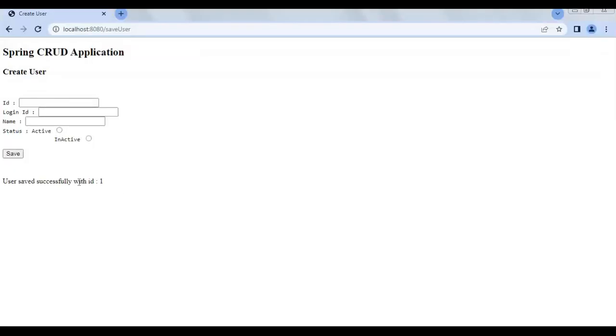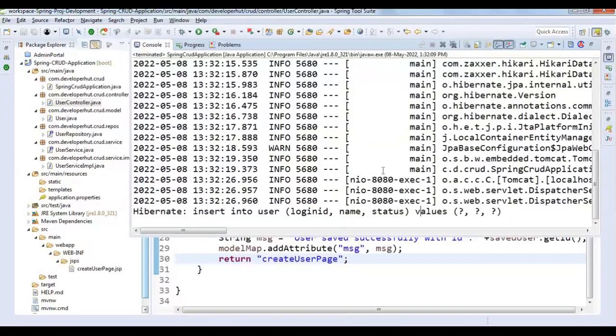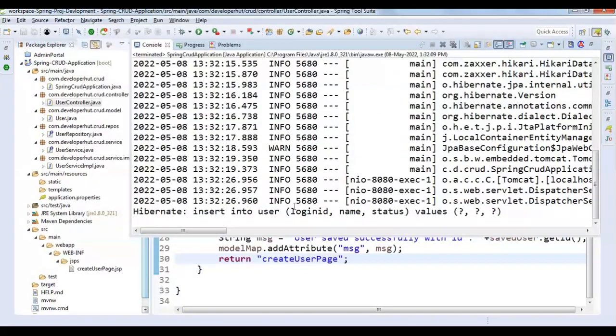Now we are able to save our user successfully in the database. If you go to the application and see the console, you can see that the queries are getting printed. Whenever an insert happens, the query gets printed. So this is the query: insert into user, the login ID, the name and status.